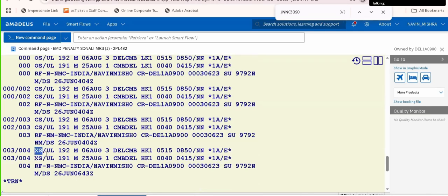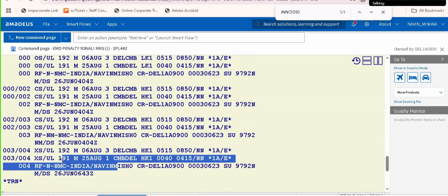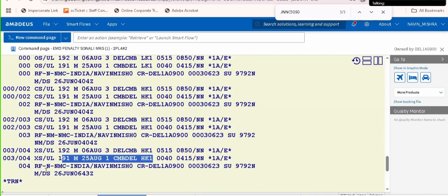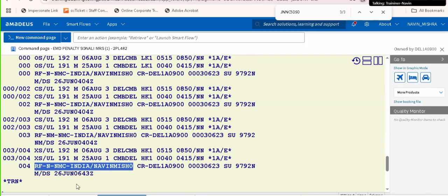Here, do you see there is an XS line showing? XS means cancelled segment. And what are all the segments cancelled? 6th August and the 25th of August. Who has cancelled? Naveen Mishra has cancelled. What was the date of cancellation? That is 26th of June. What was the time of cancellation? This is the time of cancellation.